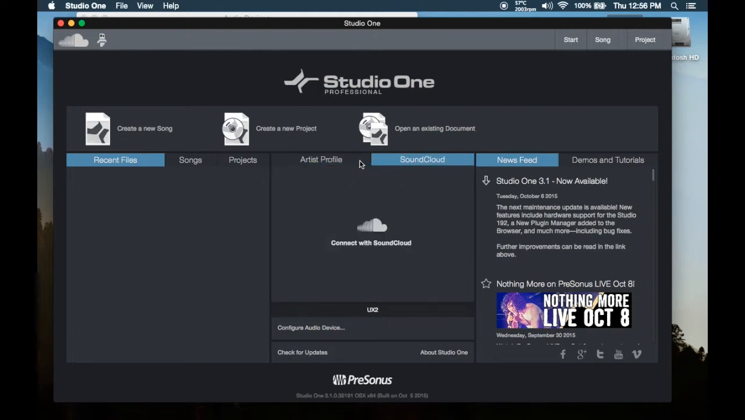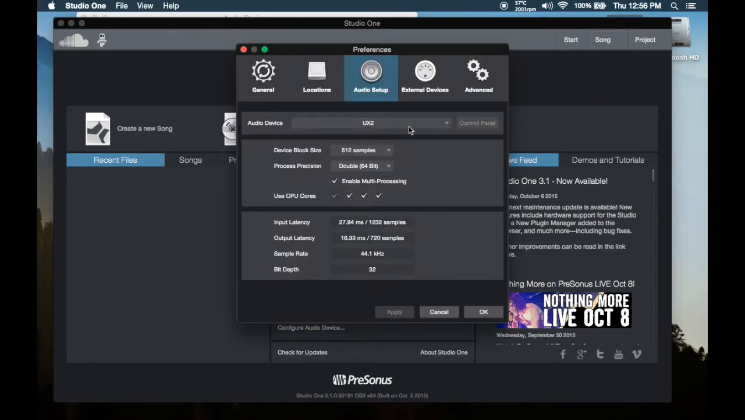It's really cool that they added the whole SoundCloud thing that you could just connect with your SoundCloud account if you have one. Obviously, you want to make sure you're using the right playback.